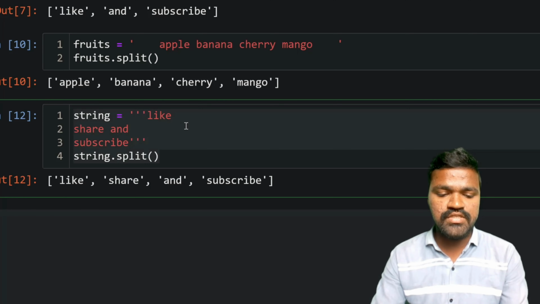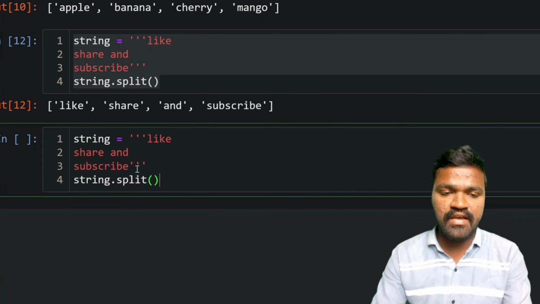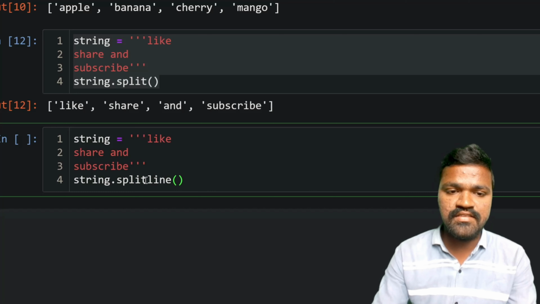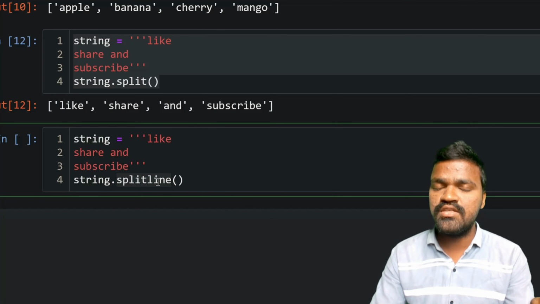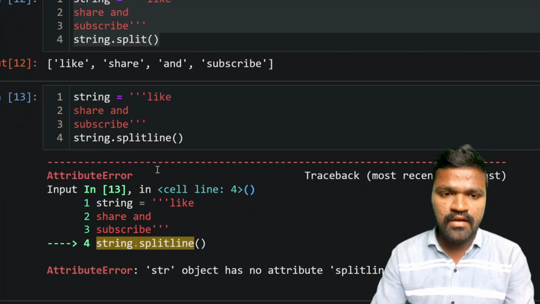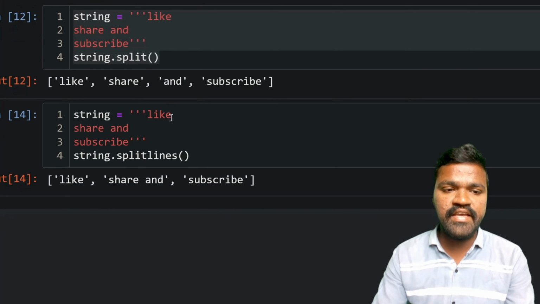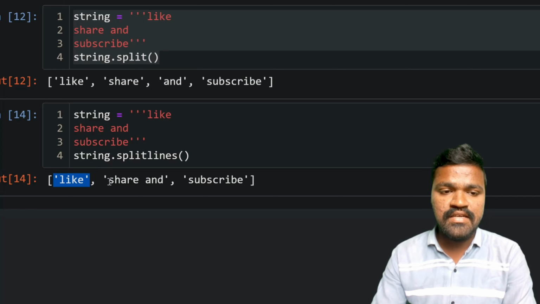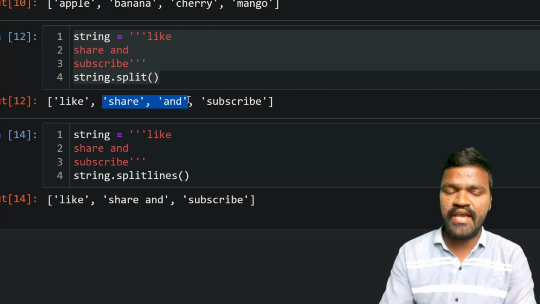But when we use this example with splitlines, which is the new method we have in Python, used to split the lines, and now if I execute this, I need to mention the s here. Now if I execute this, we get like and share and. So we are getting this share and as a single string, not as two strings like we had here. So this is the difference.